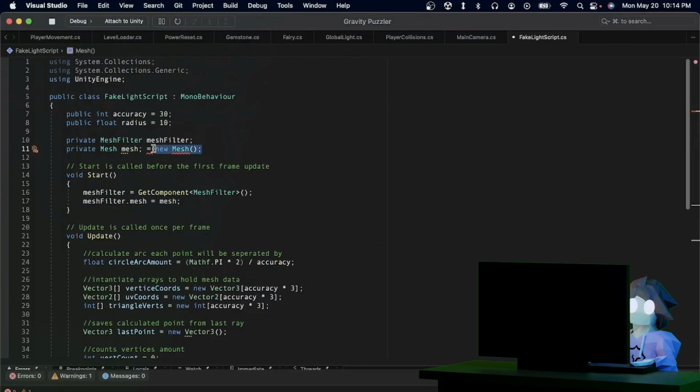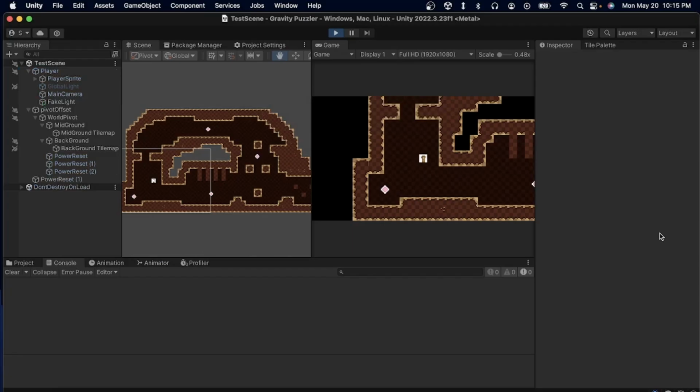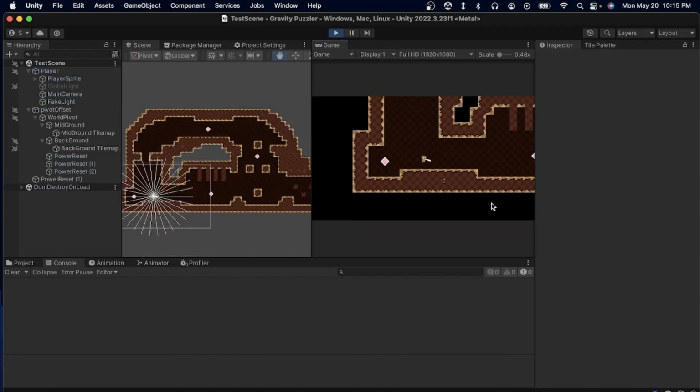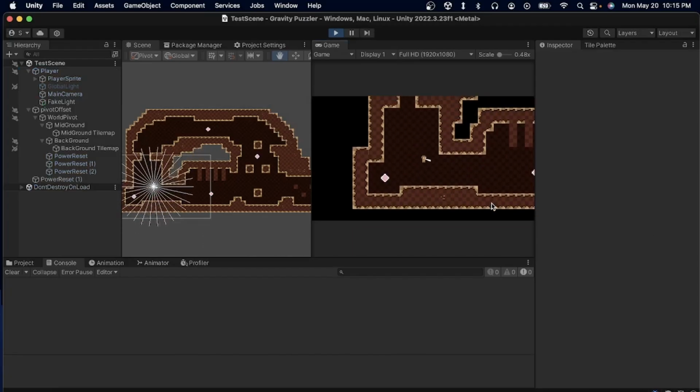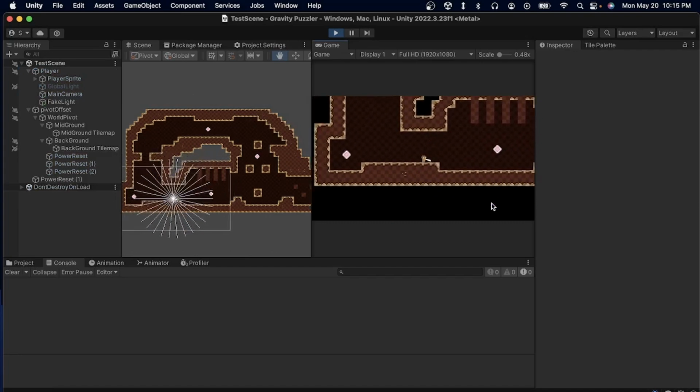It also looks like Unity doesn't like when we create an empty mesh in the global scope, so I'm just going to move that into the start function. Let's try running it and see how it looks. Okay, yeah, it's clearly doing something, but this is not the right thing, so we need to fix that.